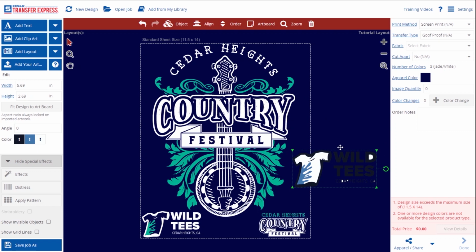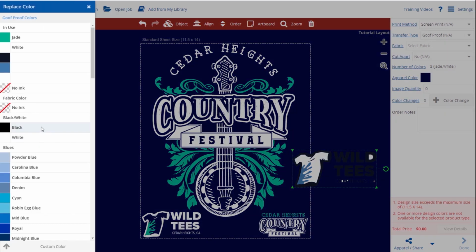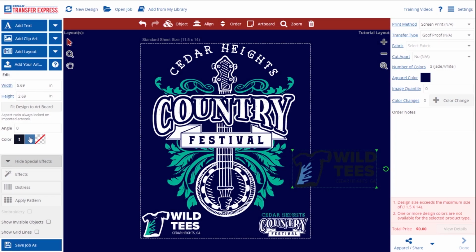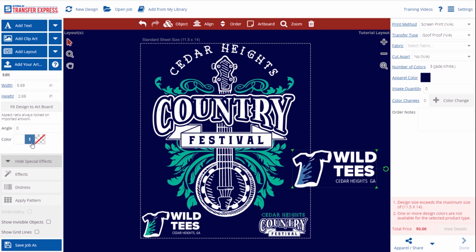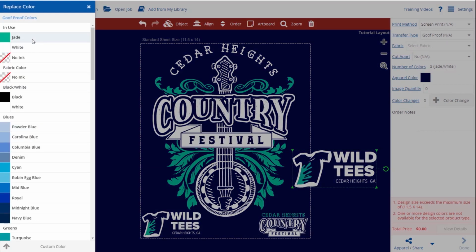Since some of the white in the letters and inside the t-shirt actually pulled in, we could just go to the left-hand side menu here and select the white ink and change it to no ink. That's gonna knock it out to the shirt color. Then we could just recolor the other inks in the file like we did on the first version that we pulled in, and bam, we're all set.